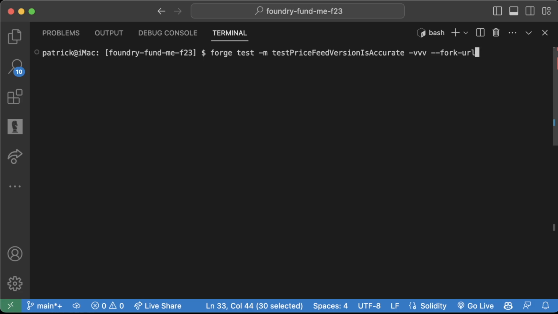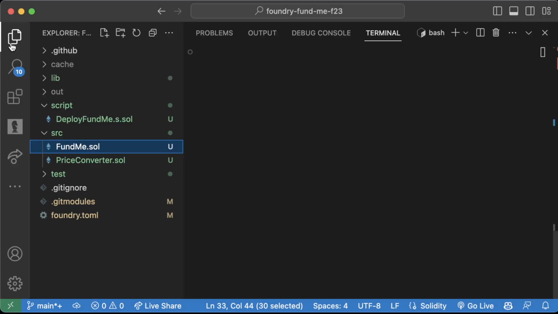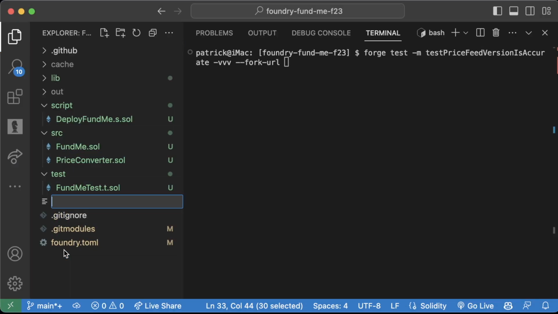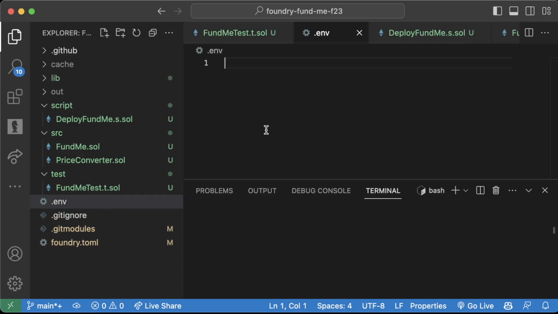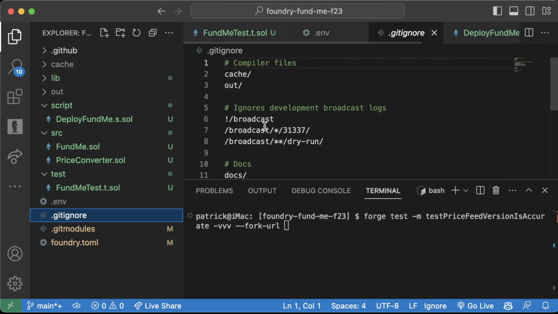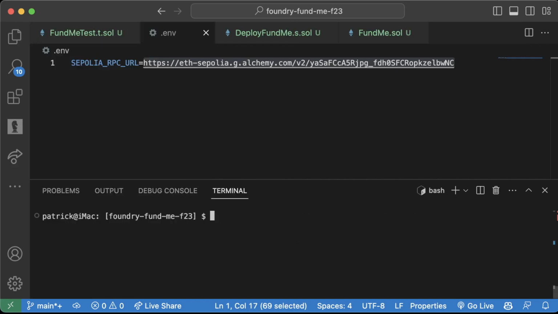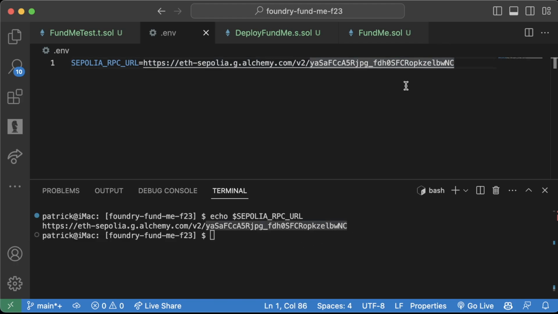--fork-url. And we can go back to Alchemy. We'll sign back in and grab our API key. And just so that we'll have it, we're going to create a .env. We're going to say SEPOLIA_RPC_URL equals that. And we're going to make sure the .env is in our .gitignore. Okay, great. And then actually let's run source .env. So now if we run echo $SEPOLIA_RPC_URL, we see that we're successfully using this as an environment variable.